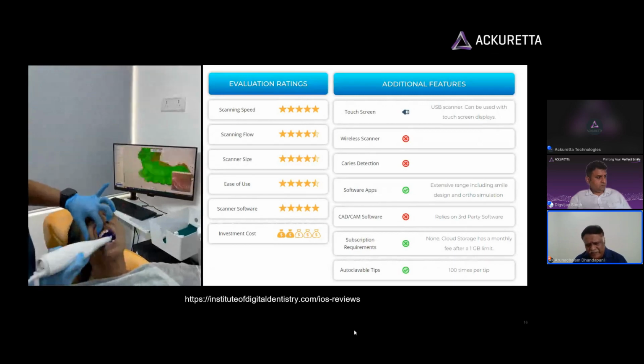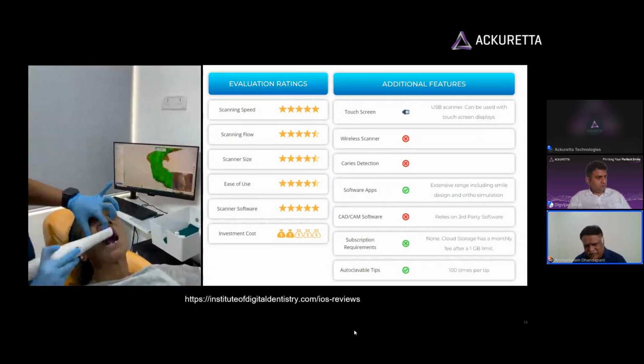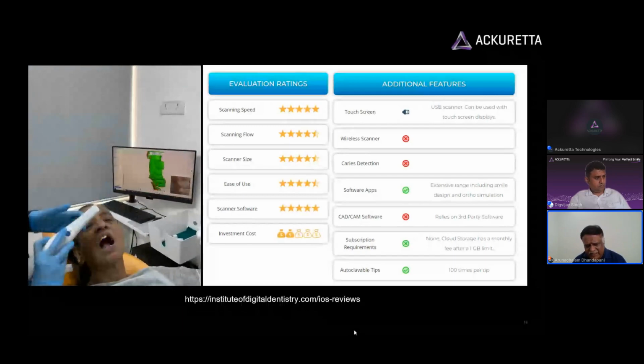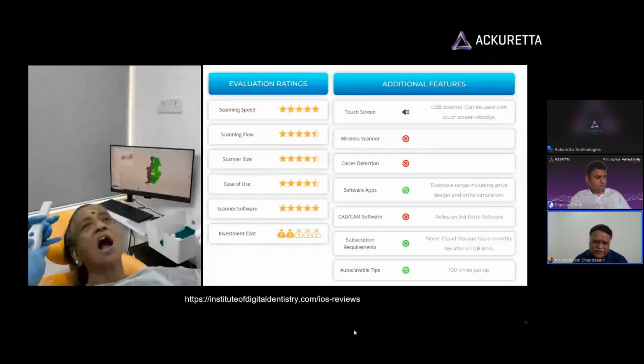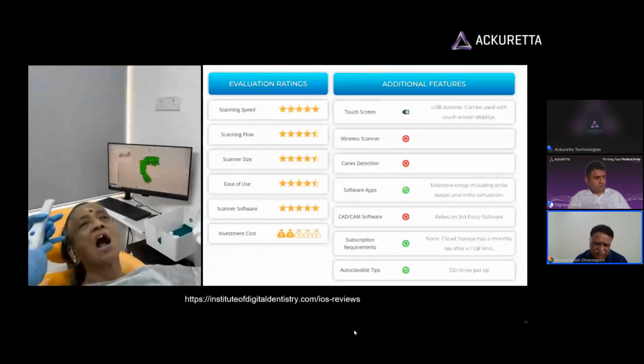Also, when you are looking to buy a scanner, of course, there are very different aspects that you're going to look at. One of the things that we are really bothered about in dentistry is how we can get things done as fast as we can, as inexpensively as we can, and with as good quality as we can. One of the good reviews that you can look at is if you go to the Institute of Digital Dentistry, there's a nice review on various different types of scanners, and that will help you come up with some decisions on what scanners you want.